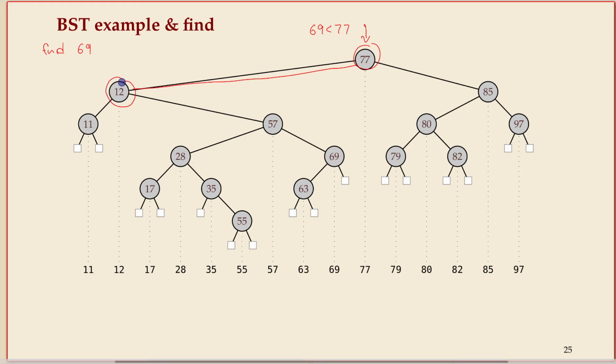Because remember, binary search tree property, all the keys on the right are bigger than the root key, so they cannot possibly be where the 69 is stored. Okay? Now we find 12 is too small, so this time we follow the right pointer. And again, this is too small, so we follow this one. And here, yay, we found 69. So in that node, remember, we don't only store the key, we also store a value, so we can return the value, or do whatever we wanted with this operation.